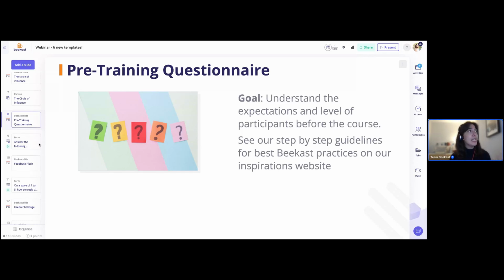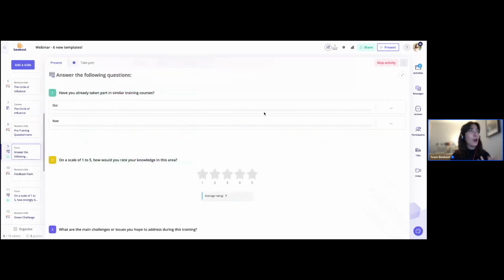So as you can see, this pre-training questionnaire is pretty straight to the point. The idea is being able as a facilitator and as a coach or a trainer to gather as much information before a training course in order to best prepare the training material and the course material. So in order to do this, you're going to be able to send this questionnaire out in an asynchronous format. So this is something that people can do on their own time.